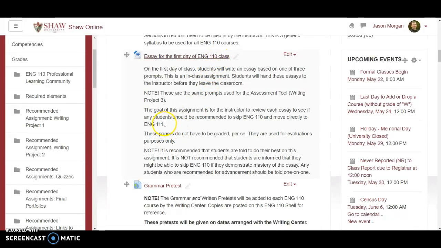But if you have someone who is just absolutely phenomenal, then you would talk to them individually and say, hey, listen, based on your essay, I'm going to recommend that you go right directly to English 111. Again, this is not very common. In my personal experience, maybe one or two students per class have done that, simply because a lot of the students are not prepared very well when they leave high school. It is what it is, okay?